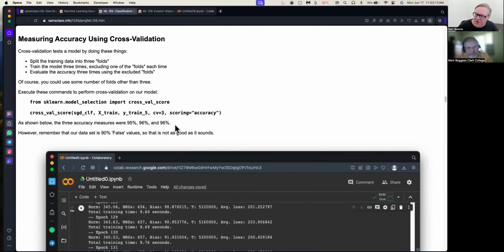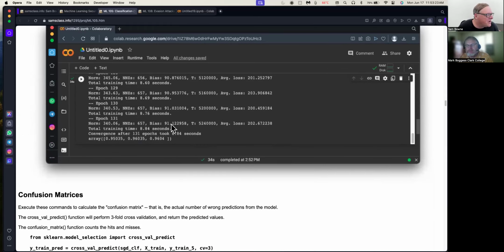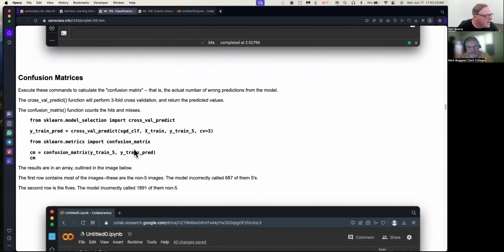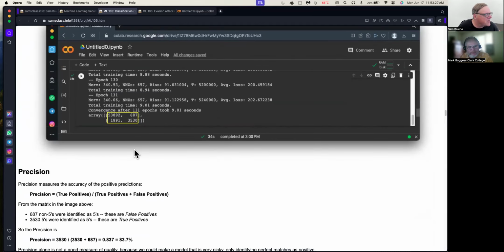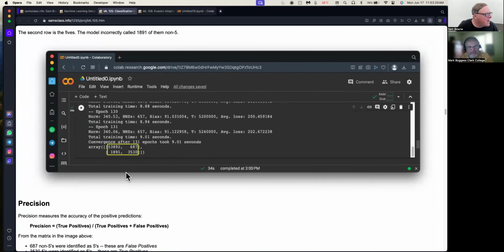Now, that might sound pretty good, but remember, 90% of the data was not 5. So if you just labeled them all not 5, you'd get 90% accuracy. So it's not as great as you might imagine. And another way to measure the quality of it is with a confusion matrix. Here are the 4 categories. This is not labeled not 5 and correct not 5.